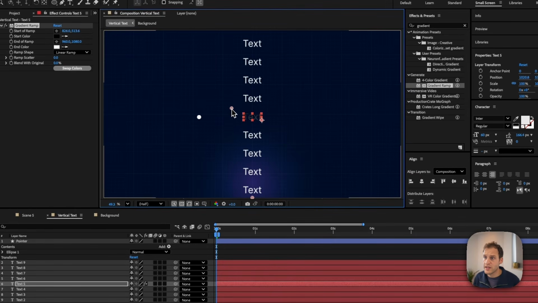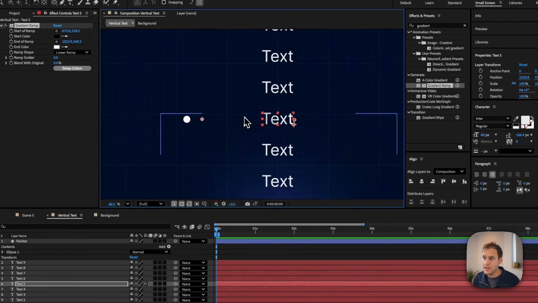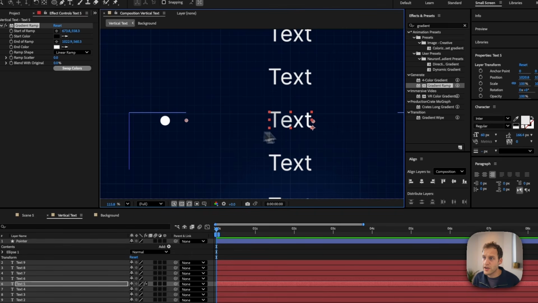It has this first pointer in here, the start of ramp, and this other pointer in here, the end of ramp. So I'm going to position the end of ramp at the end of the text right over here. And the other one, I'm going to position almost next to the pointer right over here. Let's zoom up a little bit in here, and I can see those more clearly.